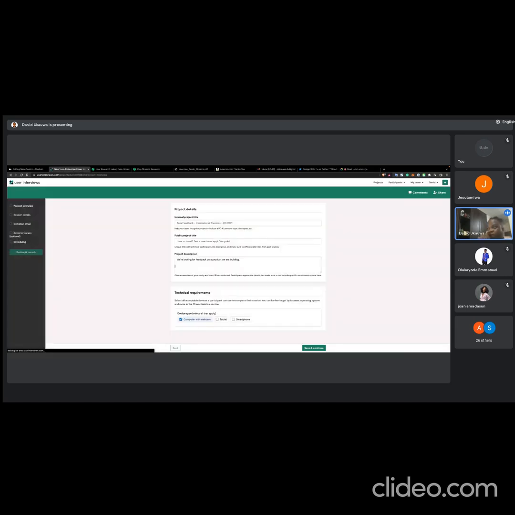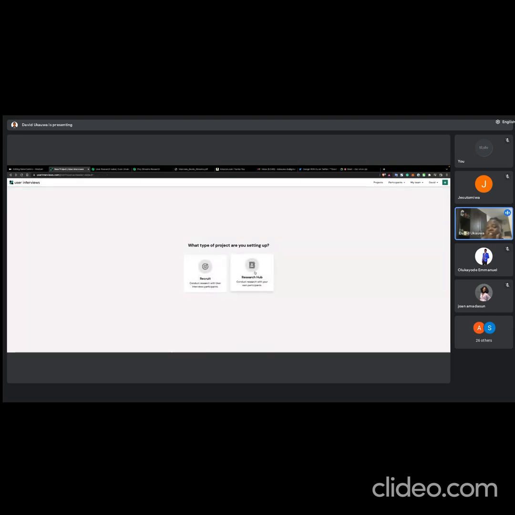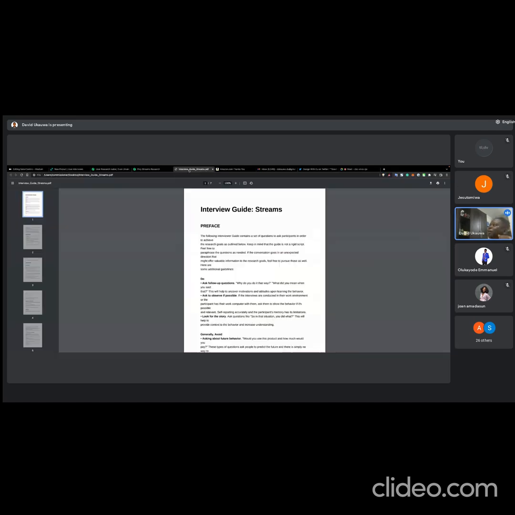Let me confirm this, like through CSV and all that. I currently haven't used this yet, but it's something you could do. So you could import your own users into this platform and incentivize them, pay them, and collect everything all in this place. But now let's go into the actual interviews.